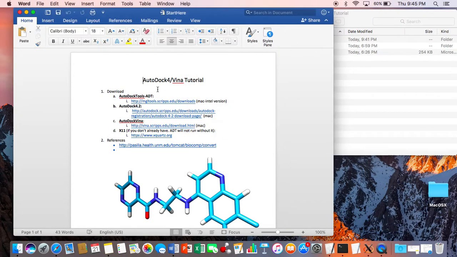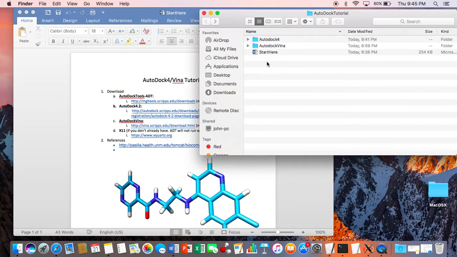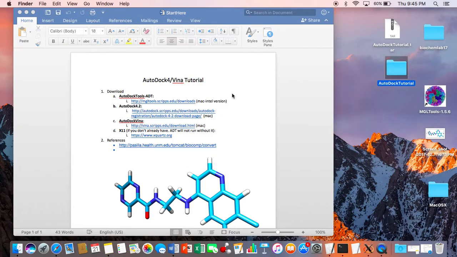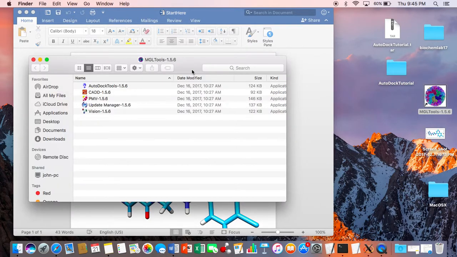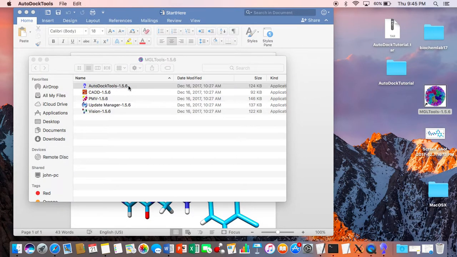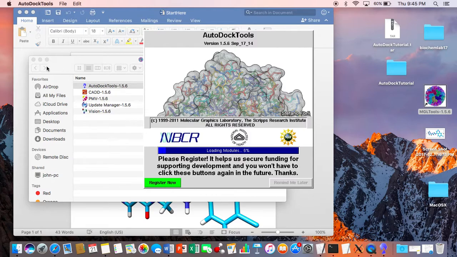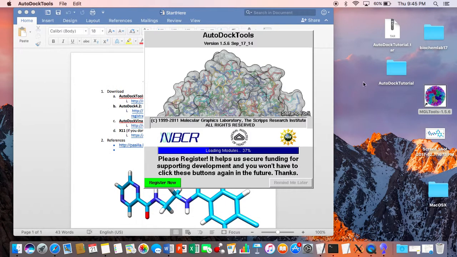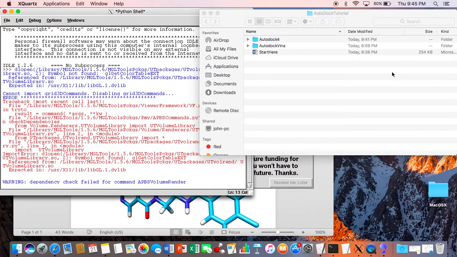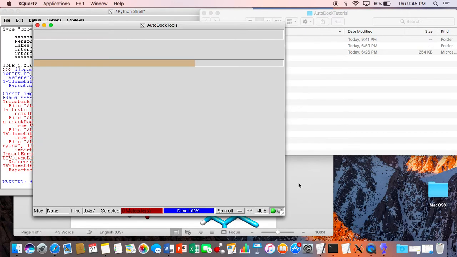You will have to download A as well as D if you don't have it already, because A won't work without it. So when you download A, you're going to get all these applications here. We want to open up Autodock Tools. Sometimes you have to hit this remind me later button so I can open.